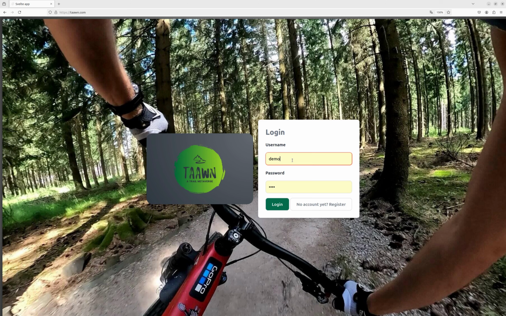So this whole thing here, I call it Taawn, a trail metaverse, to give it a big picture, is a bit more involved than just aligning two videos. Actually, there is a two-stage process. The first is you have to reconstruct the trail using the video as an input. So basically, we perform a full 3D reconstruction of the trail.